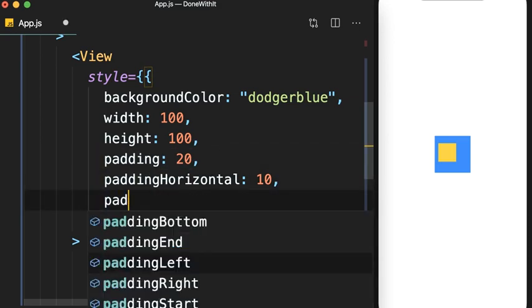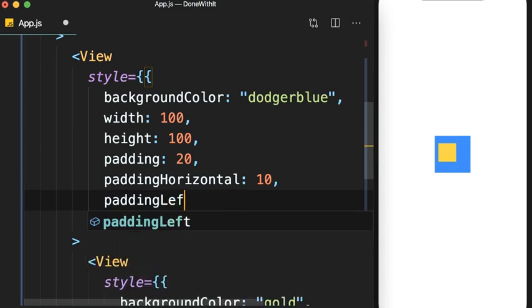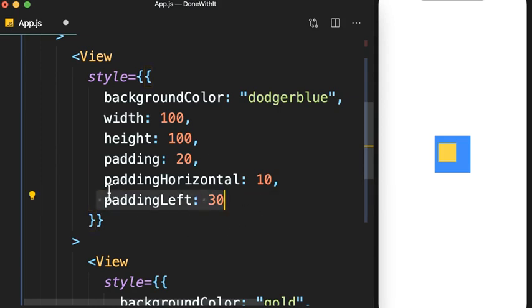We also have padding vertical. We have padding left, padding top, right, and bottom. So let's set padding left to 30. Once again, the value that we set here overrides the horizontal padding. So now we should have some extra padding on the left side. So this is padding. Now let's look at margin.